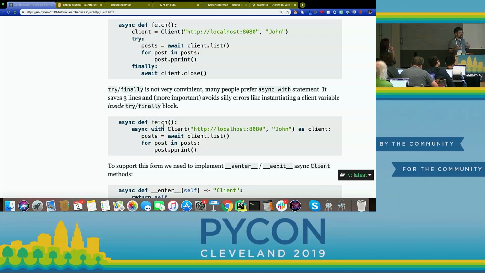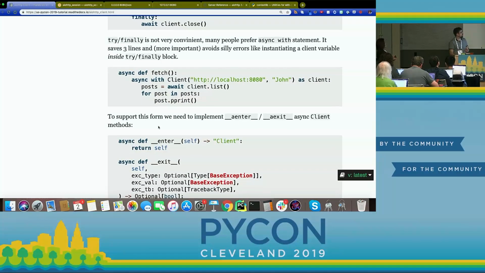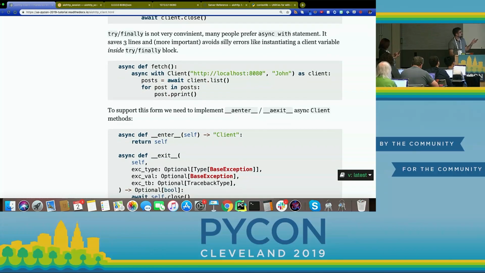The difference is that in the good old with statement, you cannot do asynchronous code in enter and exit dunder methods. But async with, oh, sorry, forgot to change this example to fix it. Async with can do it. So async with client, do everything, and on exit from this block, client will be closed.